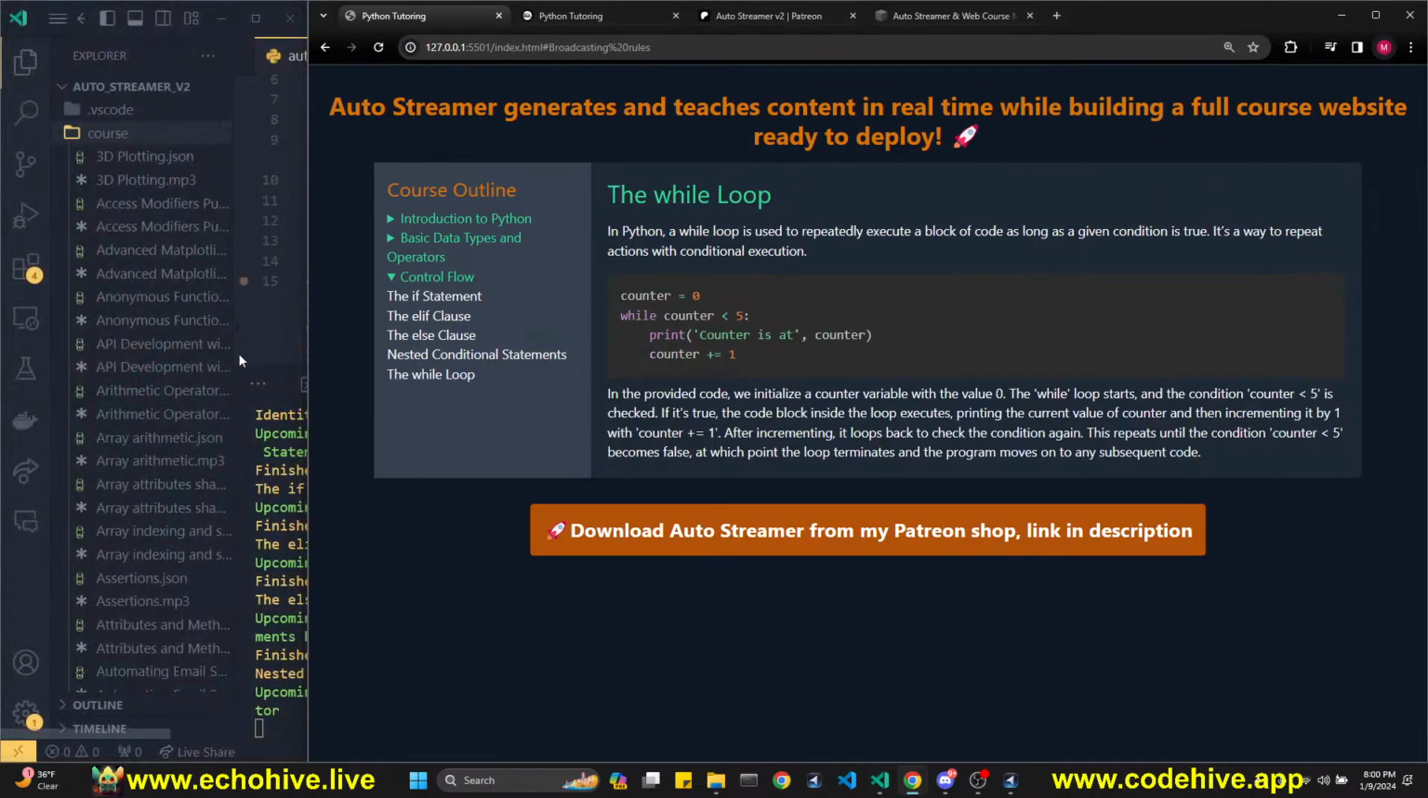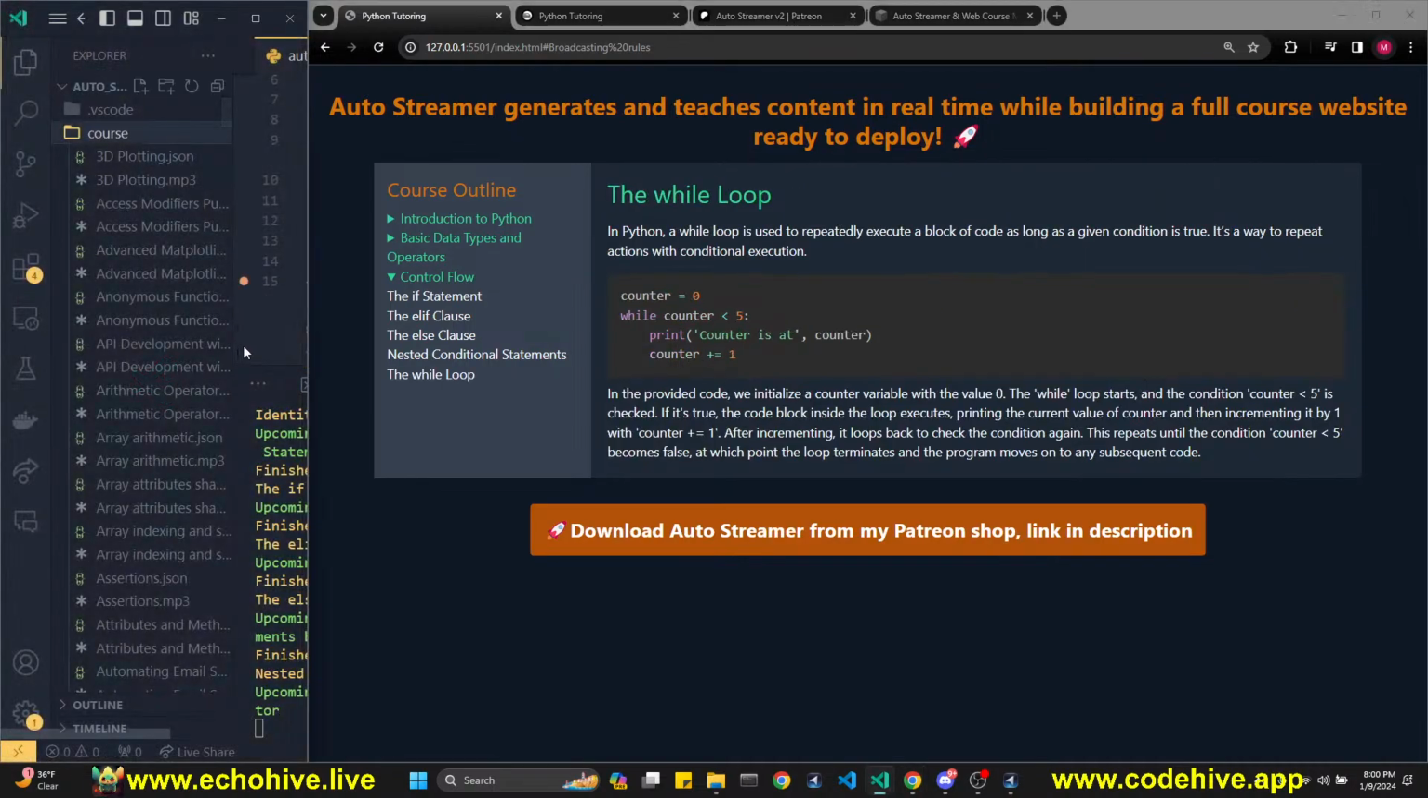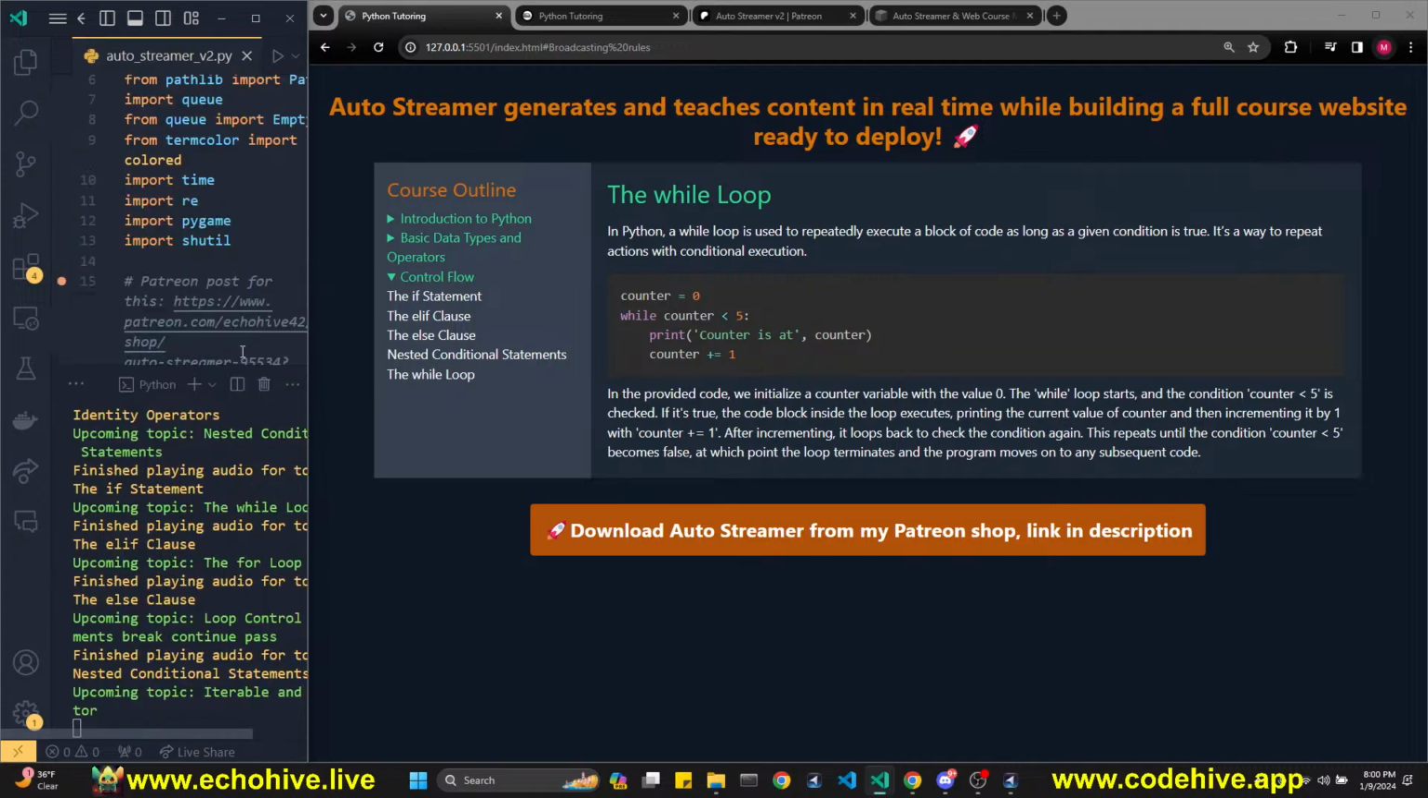The while loop. In Python, a while loop is used to repeatedly execute a block of code as long as a given condition is true. It's a way to repeat actions with conditional execution.